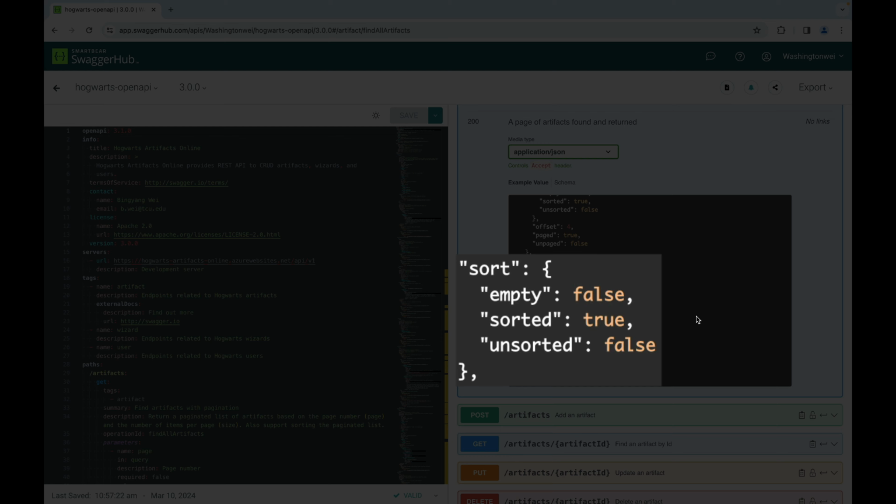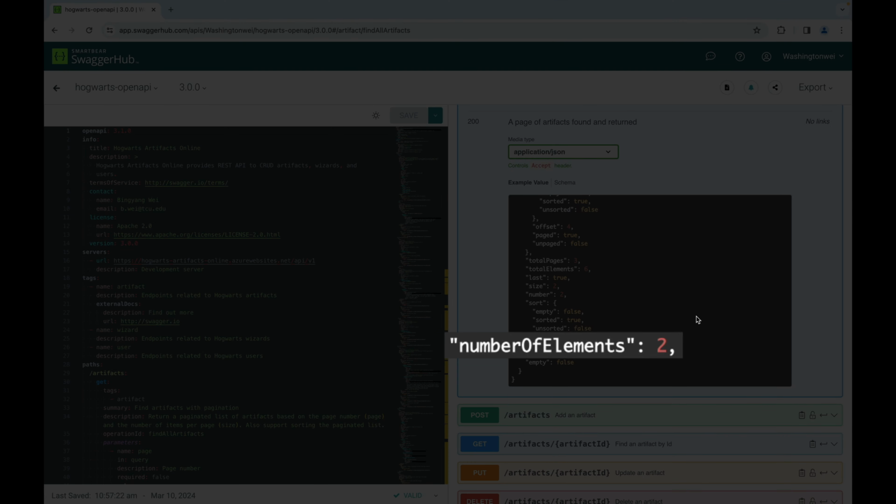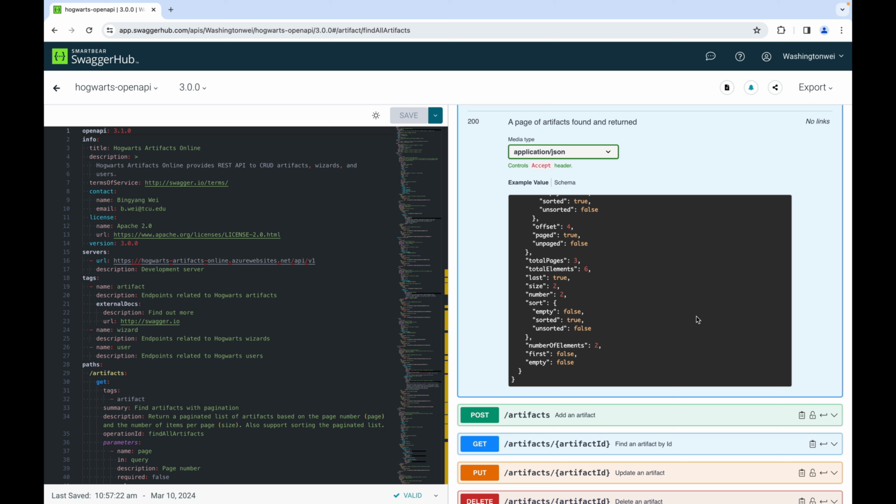Sort is similar to the sort object inside Pageable. It indicates the sorting status of the data. What is number of elements? This is the number of items on the current page, here 2. This number is usually less than or equal to the page size, if this is the last page.